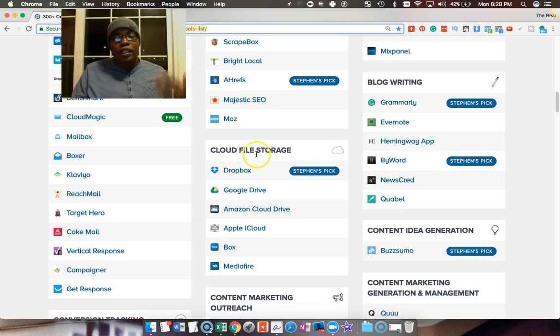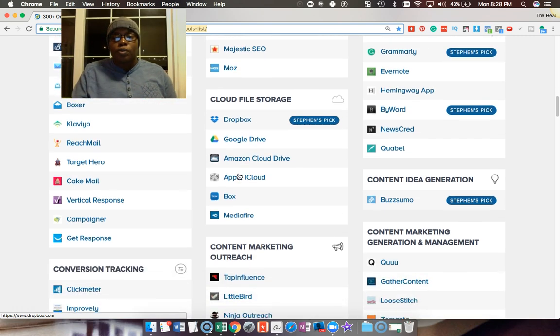Cloud storage, I really like this here. Dropbox is one of my favorites as well. Definitely you can use this as a way to create a lead magnet, which is just a piece of freebie that you created and you want to give away. You can actually hang it out there and host it. It's pretty cool.